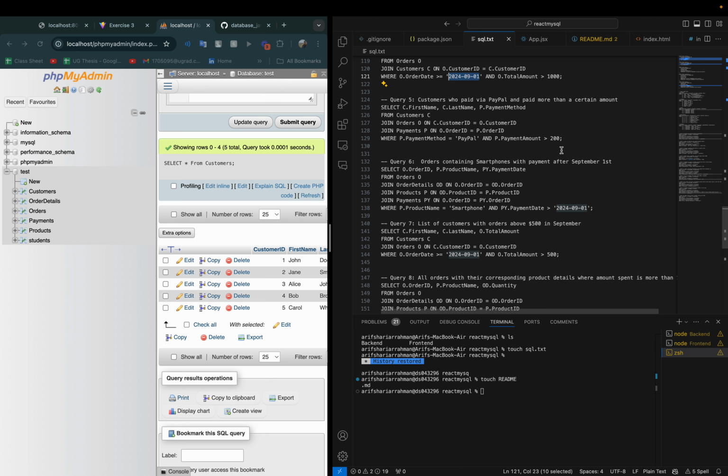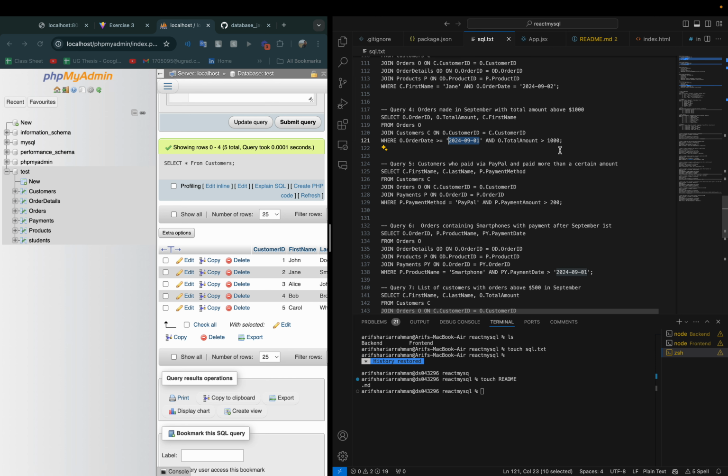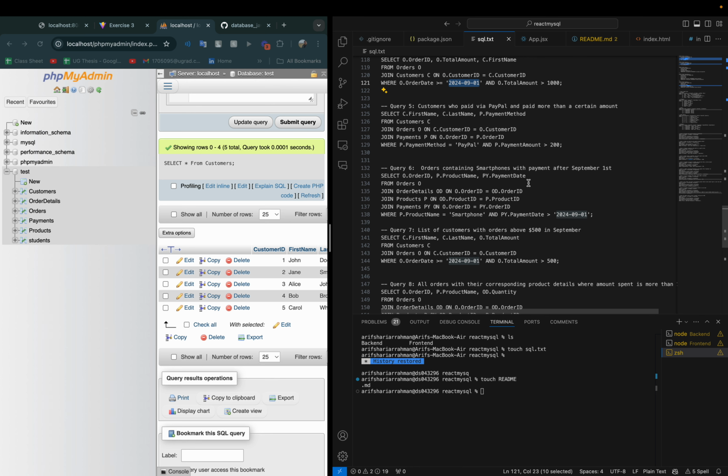Okay, so query 5 is the customers who paid via PayPal and paid more than a certain amount. You will notice that whenever I'm referring to variables like $1,000 or a certain amount like 200, these could eventually be replaced by user input, which is out of the scope of this exercise. So I'm just hard coding it.